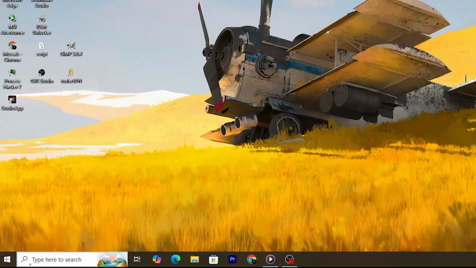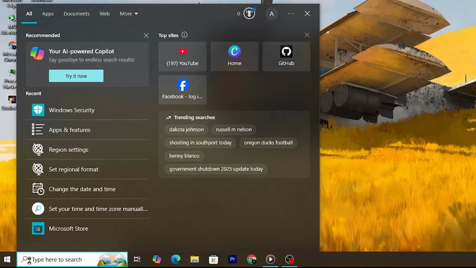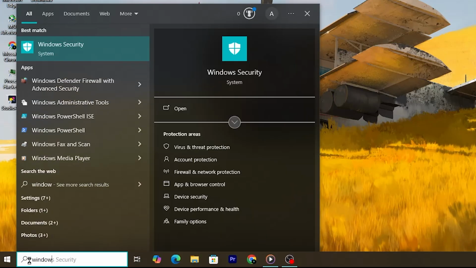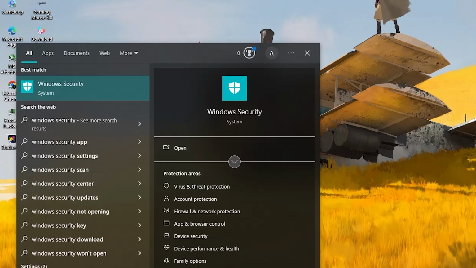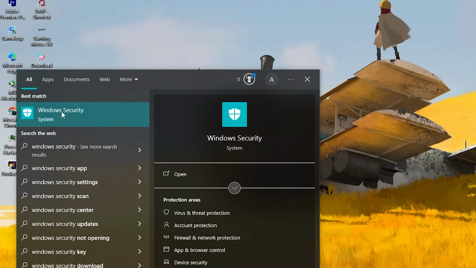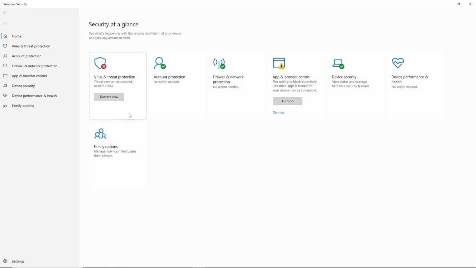First, go to the bottom left corner of your screen and click on the Start menu. In the search bar, type Windows Security and then click on the Windows Security app from the results. This will open the main security dashboard of your computer.